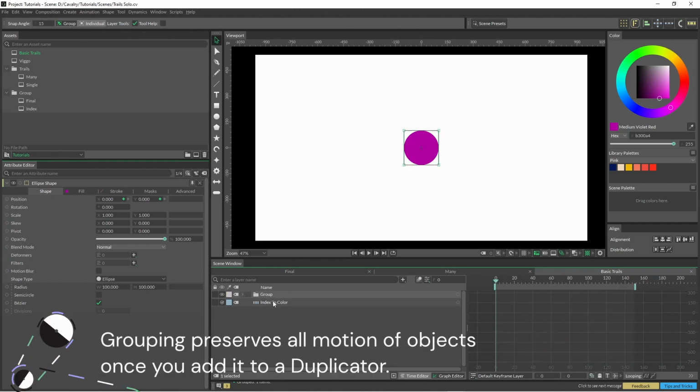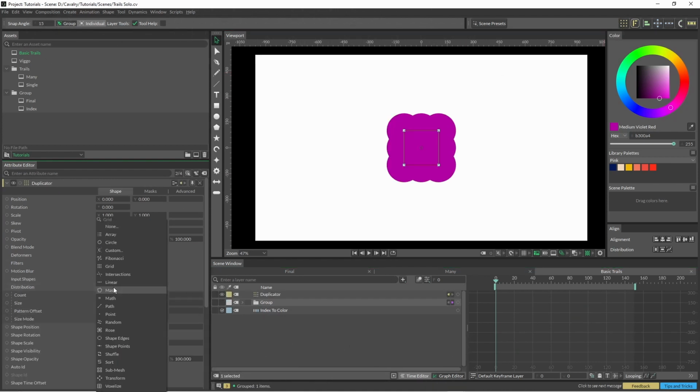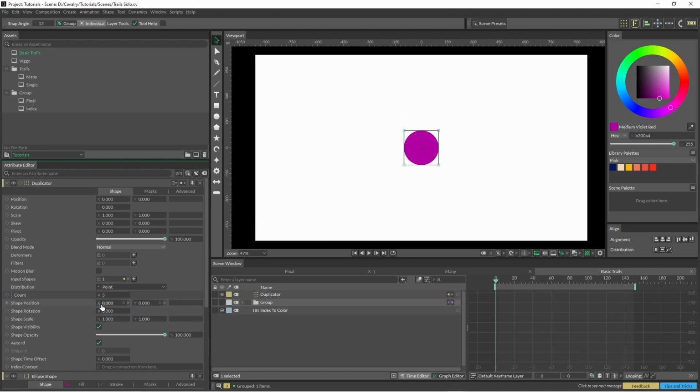We're just going to group that. And then we pop that group inside a duplicator and change the distribution to point. And say if we want trails of say 15, and if we hit play now, nothing's happening.